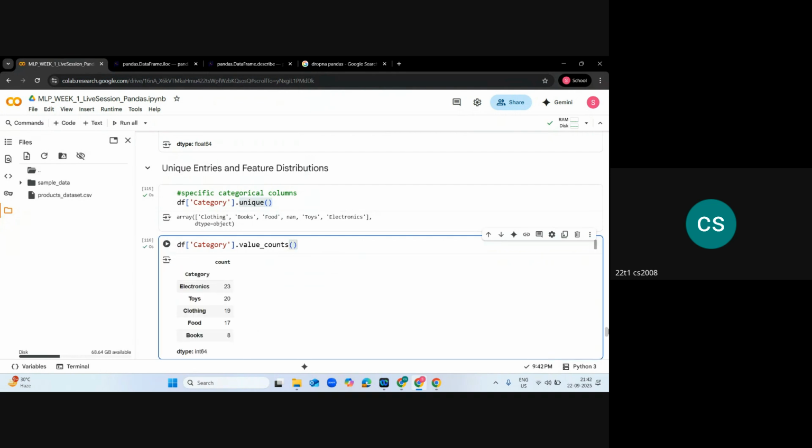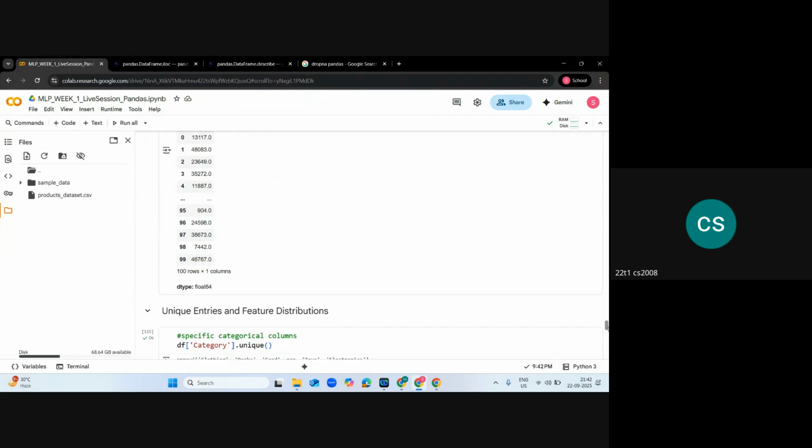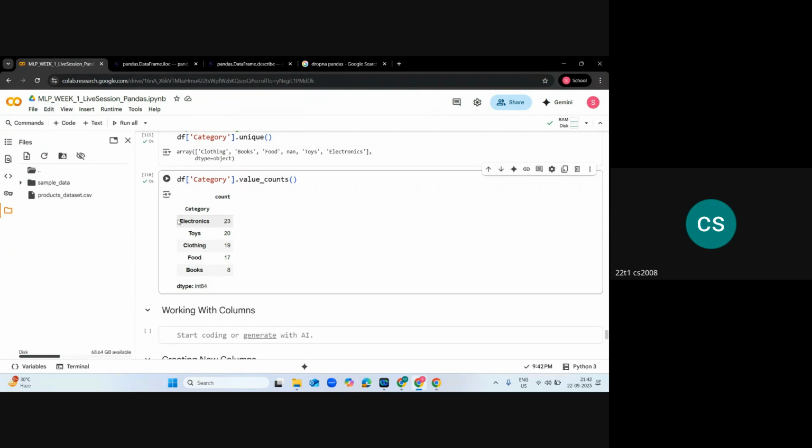So now we have got what we wanted, right? We have 23 electronics, 20 toys, 19 clothing, 17 food, and 8 books. So basically it has given me a count of all the categories. 23 items are electronics, 20 items are toys, 17 items are food, 8 items are books, and 19 items are clothing. We have got the frequencies. Now we can come back here and actually get the job done, right? We know which is the most frequent category. The most frequent category is electronics, right?